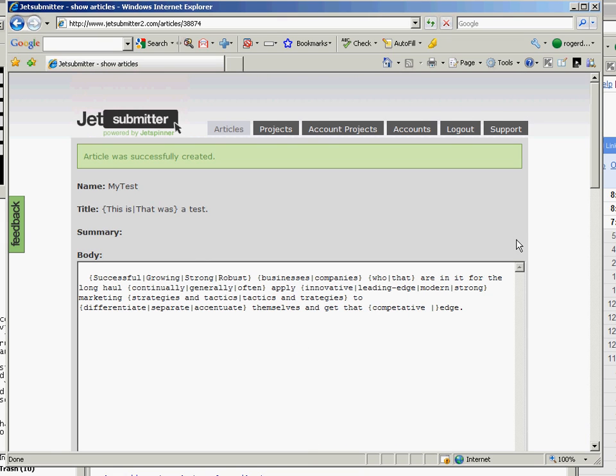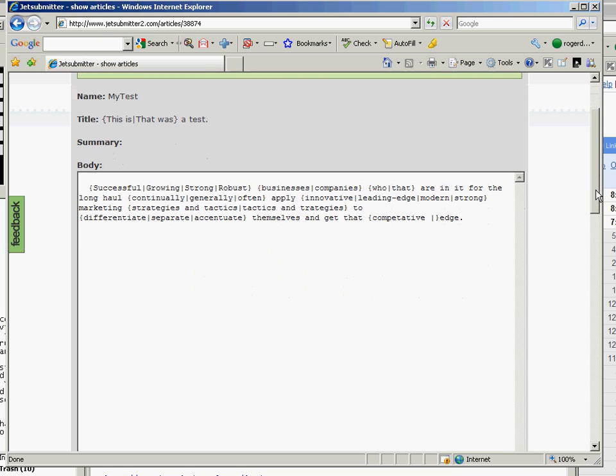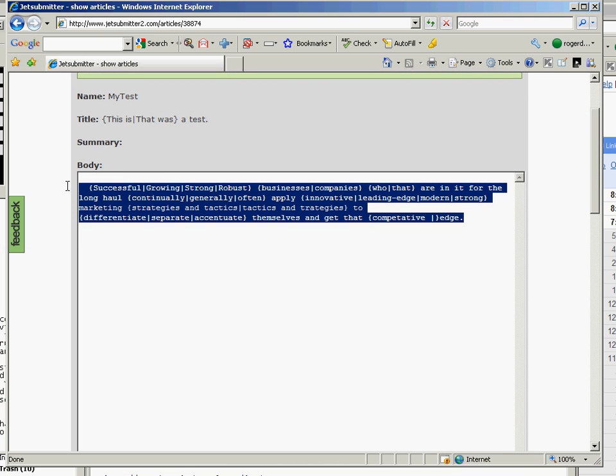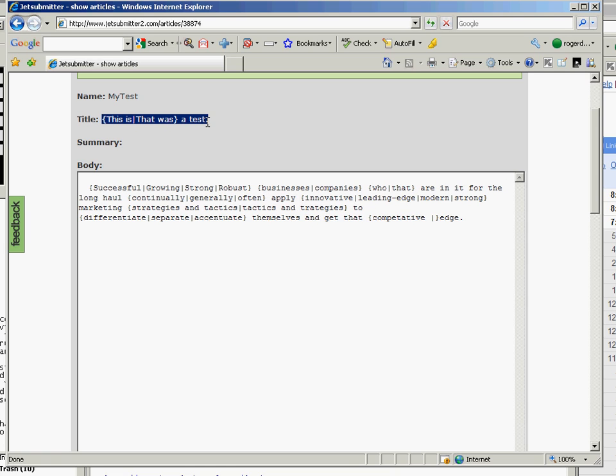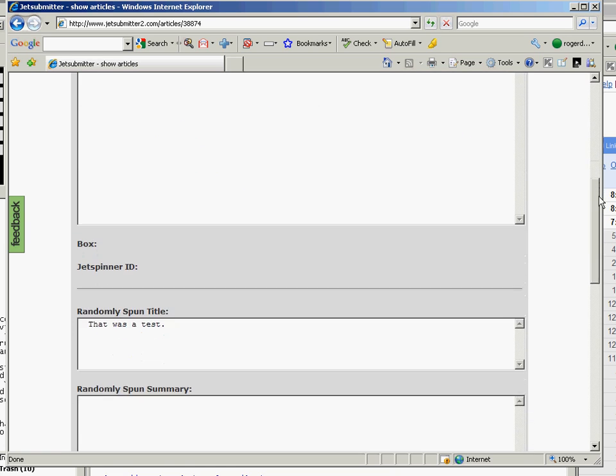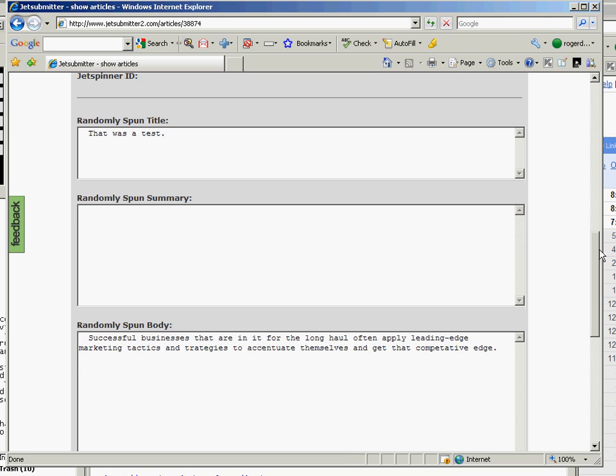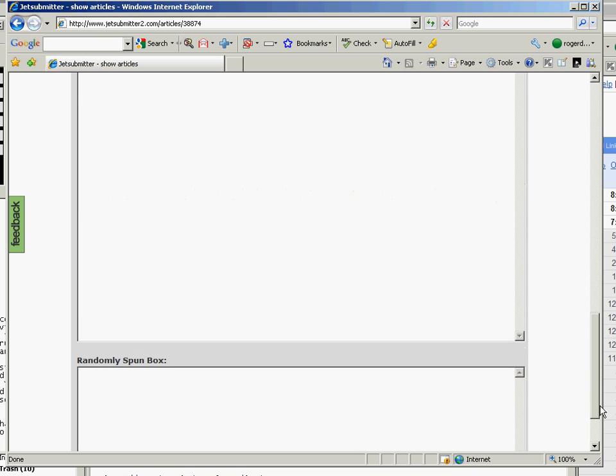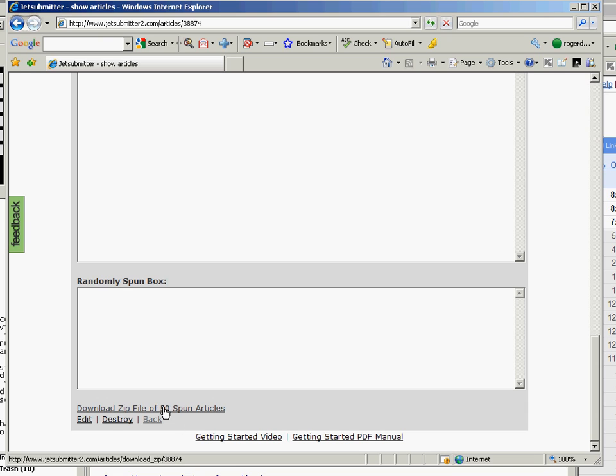So now notice we've got the actual text here that we typed in as our body, and here's our title that we put in there. Now down here they're going to show us one version of this every time. Now there was that was, so it selected the that was portion to do this. Notice that it used one word from that first group, one word from the second group, and it'll give us 50 copies of it we can download right here in a zip file, all in a numbered sequence.